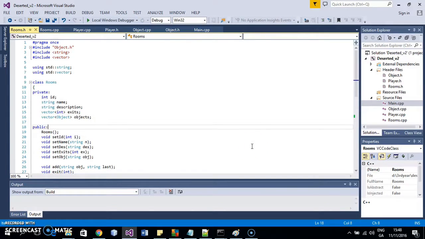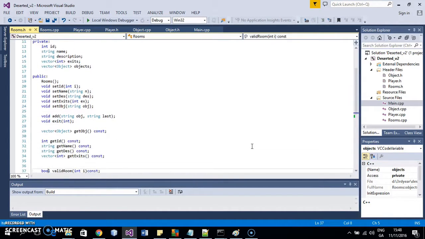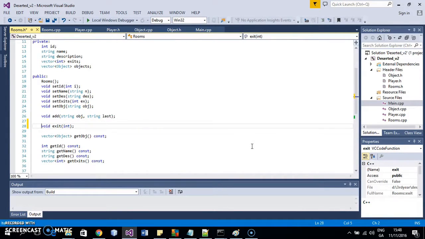So this is our rooms class header, and within it you can see that we have getters and setters for each input. So int ID, string name, description, exits, and objects. We both made exits and objects into vectors, and then we just created getters and setters. We did create a function called add that would add the description of the object and the object name into one vector.